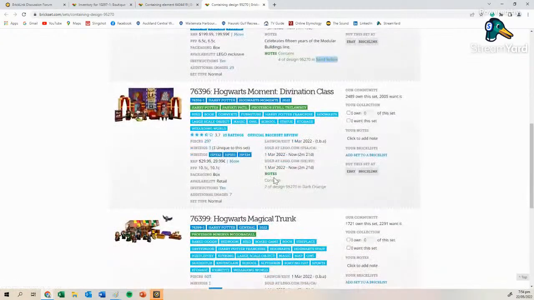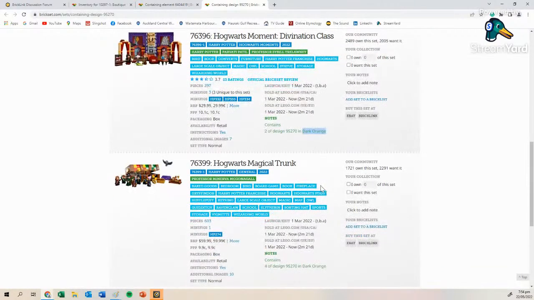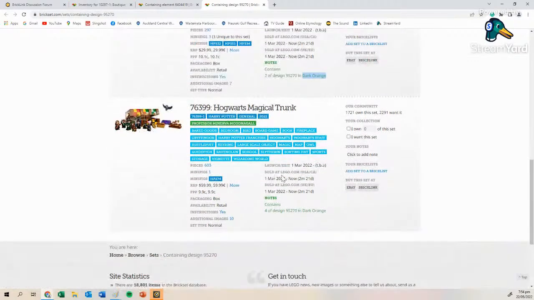If I scroll down, it's saying that the same design is in this set, Hogwarts Moment, and there are 2 of that, but in this one, it's dark orange. So what this is telling me is that the piece is there, but it's not the same color. If I continue to scroll down, it's in the Hogwarts Magical Trunk, and that piece is in this set in dark orange as well.